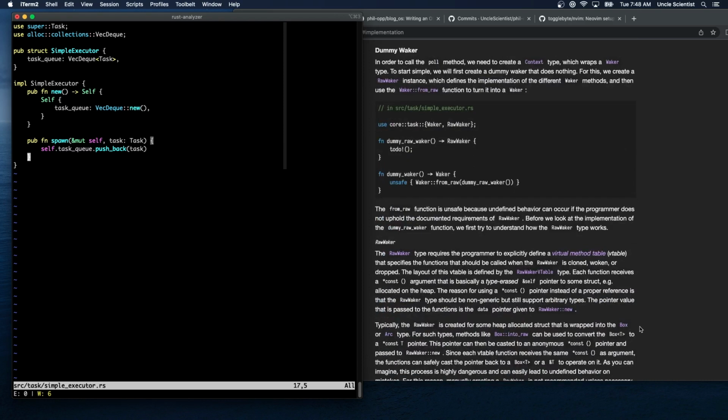Dummy waker. In order to call the poll method, we need to create a Context type, which wraps a Waker type. Oh, dummy waker, not dummy walker. To start simple, we will first create a dummy waker that does nothing. For this, we create a RawWaker instance, which defines the implementation of the different Waker methods, and then use the Waker::from_raw function to turn it into a Waker.